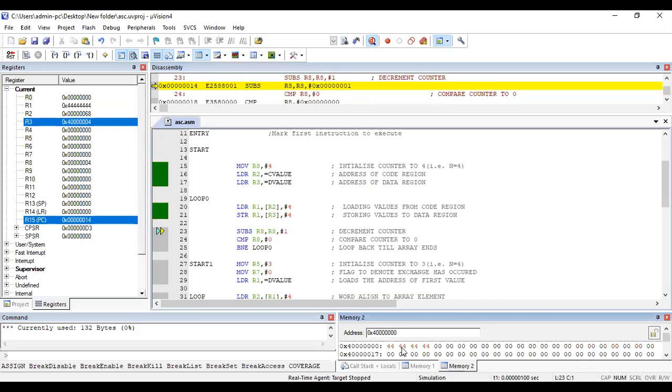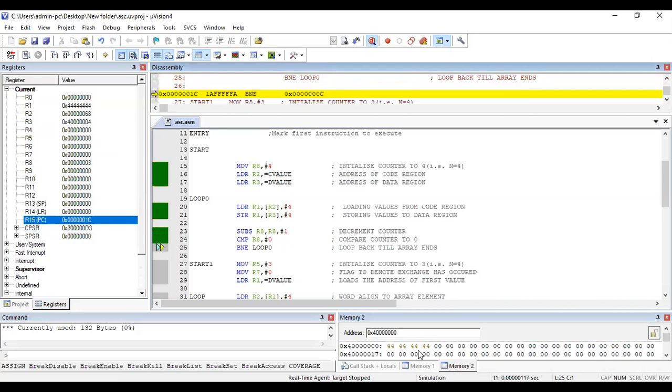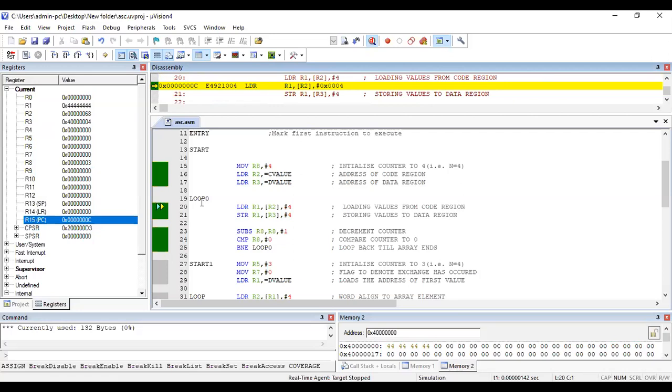So here you can see 44 is copied here, and R8 is decremented by 1. R8 is loaded with 4 because it is a forward. R8 is not equal to 0. Again, branch if not equal to loop 0. So it will come back here.